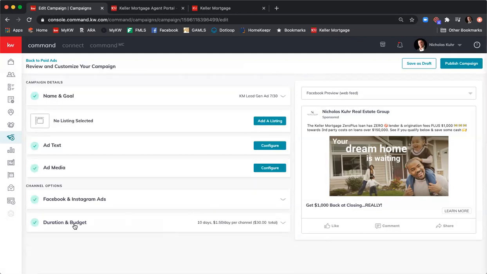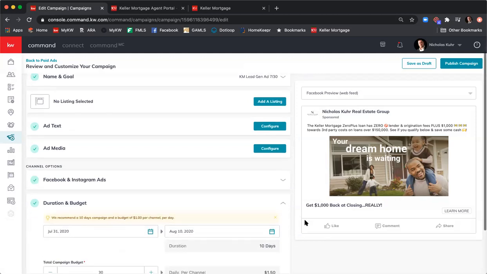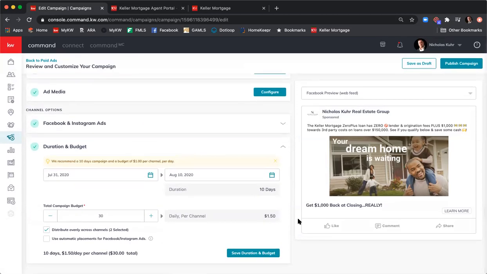And then the last item is going to be duration and budget. Now the system is going to automatically default to a 10-day campaign. You can set that to run for as short as you want. Keep in mind, it usually takes between 24 and 48 hours for an ad to be reviewed and approved by Facebook in order to go live. So just keep that in mind as you're selecting an end date, that it may not actually start running until a day or two later.